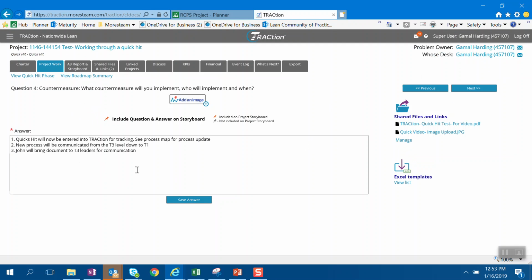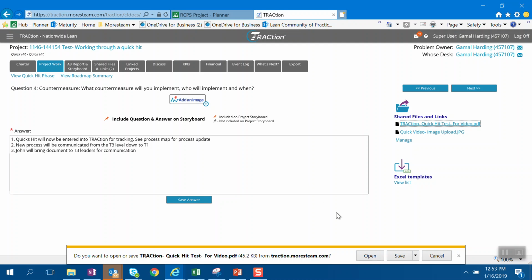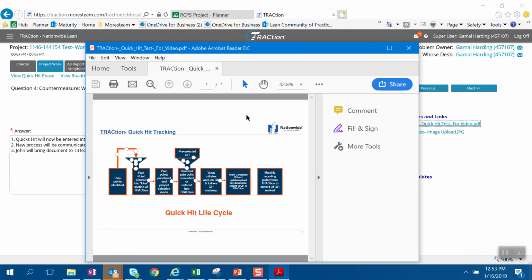And this is the countermeasure question. So what countermeasures are we going to be implementing to resolve this quick hit? And in this case, we're basically saying quick hits are now going to be entered into Traction. And it's referring to a process map that was created, and we utilize the file upload tool here. And we can go ahead and click that button. So this is a file that we created just to showcase this functionality. This was the process that was created for entering quick hits into Traction.